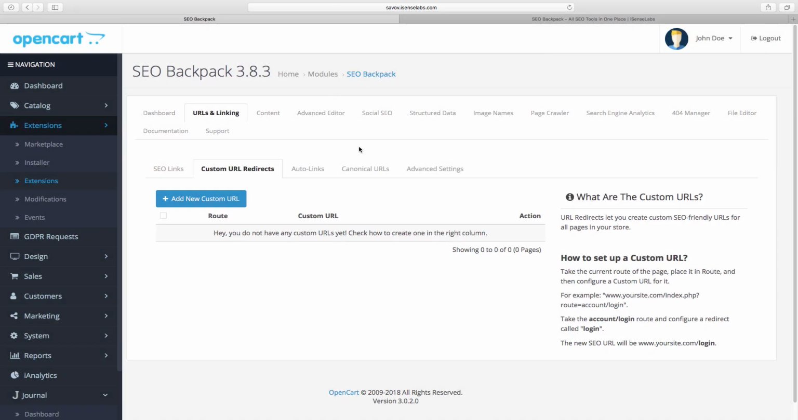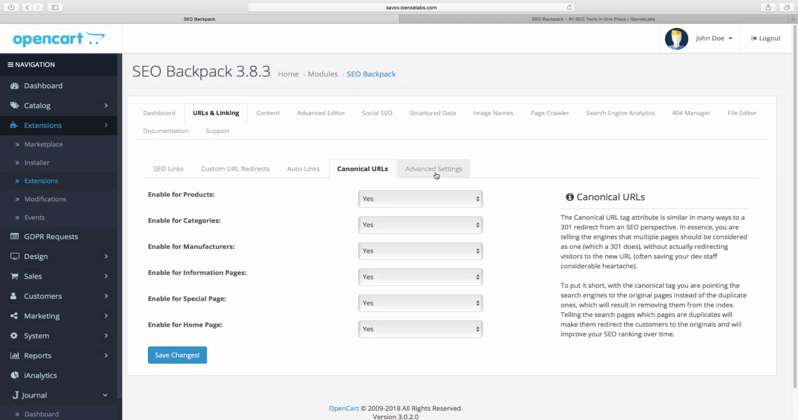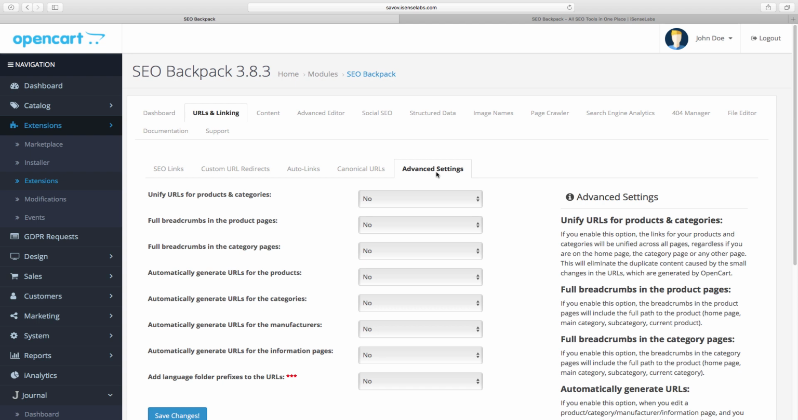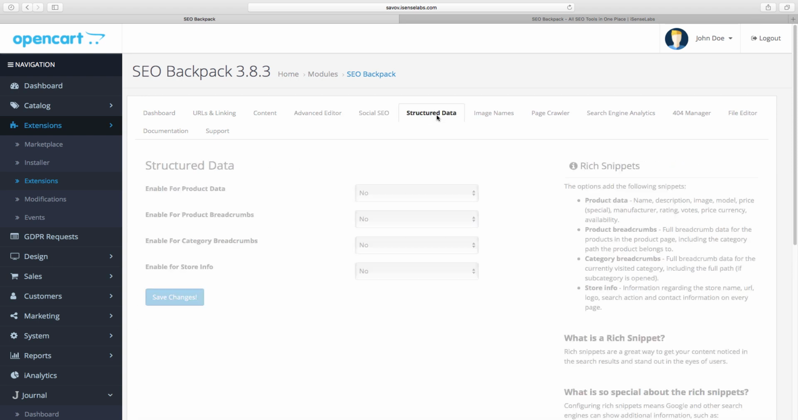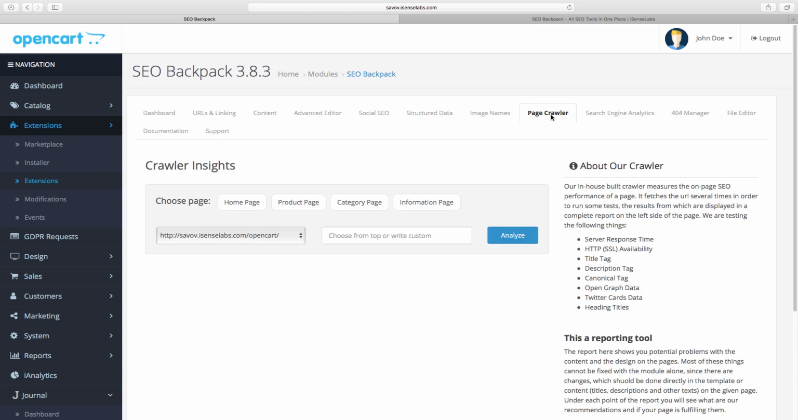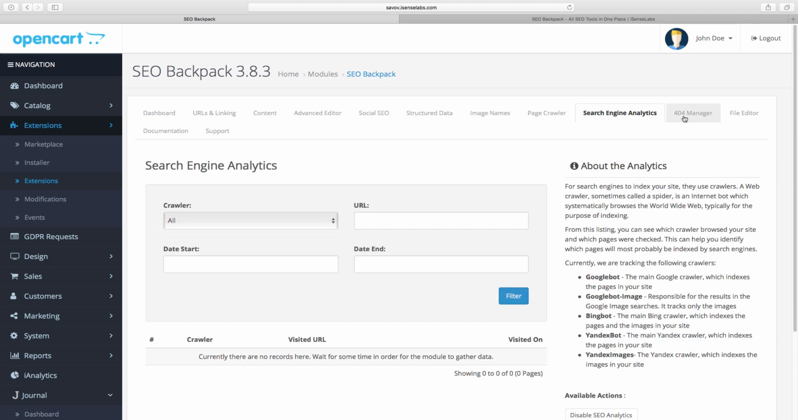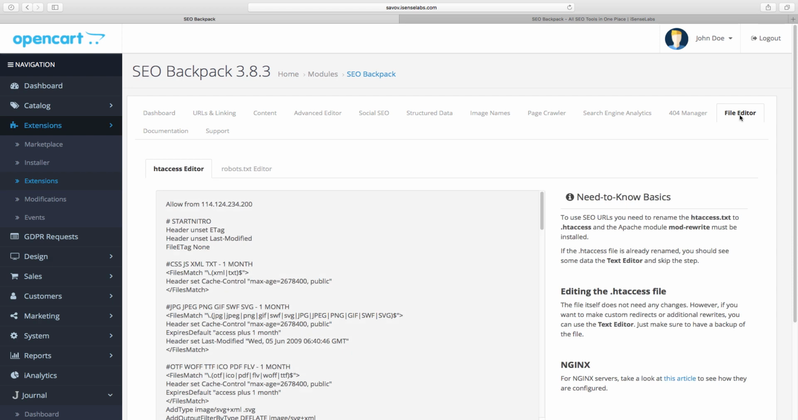This is where you can also set up canonical URLs for the different types of pages, and here you have advanced settings like breadcrumbs, automatic URL generation, and unification. As you can see, SEO Backpack features tons of settings for your website content, keywords, H1 and H2 tags, social media linking, rich snippets, image name optimization, data tracking, analytics, you name it.